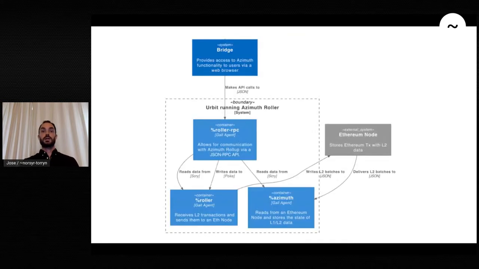So, getting a bit more detail into what exactly the roller is, as we can see here, basically the roller is a set of Gall agents. That's already telling us how to run a roller, because in order to run a roller, you need to run an Urbit ship. It's worth mentioning that you don't need to have an Urbit ID for that. This is what we call a fake ship.